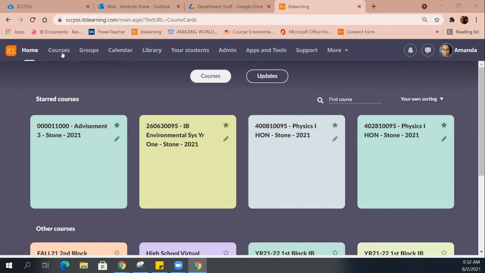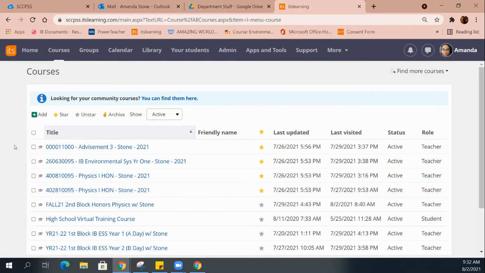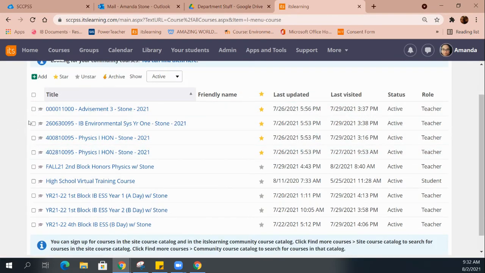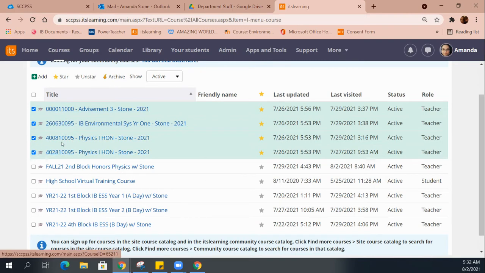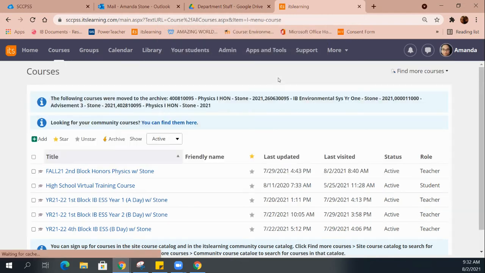So all you have to do is go to courses and click on your all courses. And it will take you to this page. Make sure this says active, which it should. Just click on anything with a number code in front, and then all you have to do is hit archive, hit OK, and it'll archive all of those for you.